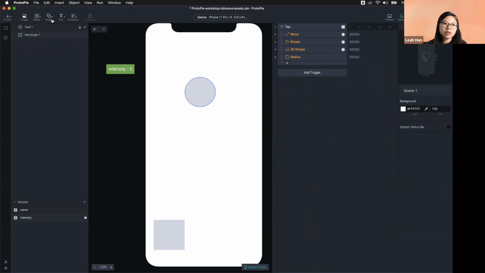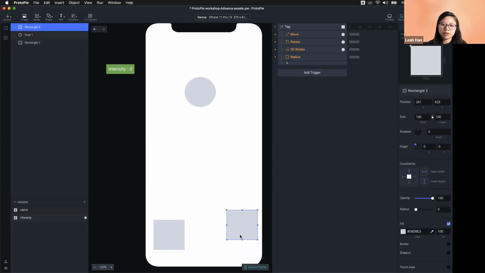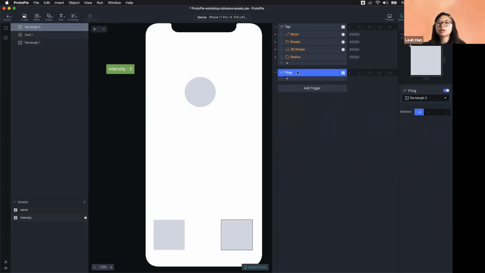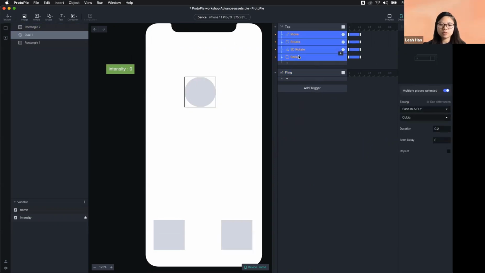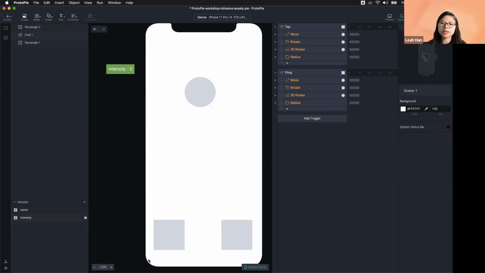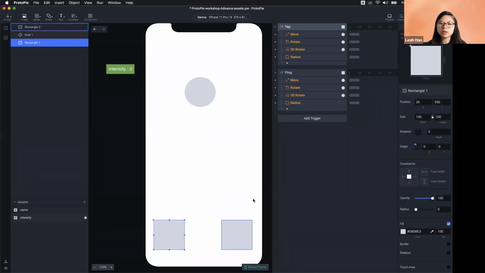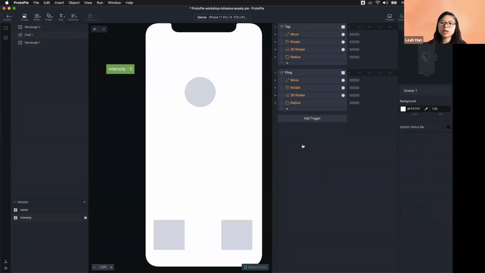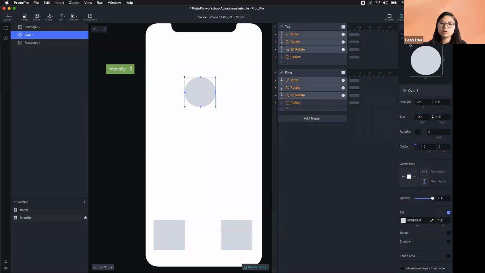When you tap one thing, there are several interactions that happen at the same time. After I make this one, let's say I have another rectangle. This time I want to give it a different trigger, fling. However, the response I want is the same. So what I need to do is just copy and paste it, right? So no matter whether I tap the right one or fling the left one, the same interaction will happen.